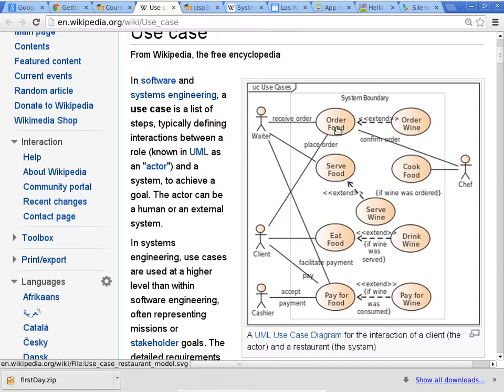Yep. Why would there be an arrow from order food to the waiter, indicating that waiter?